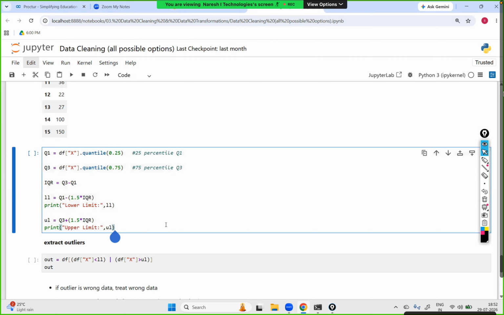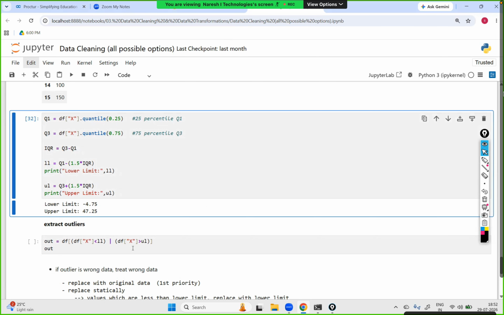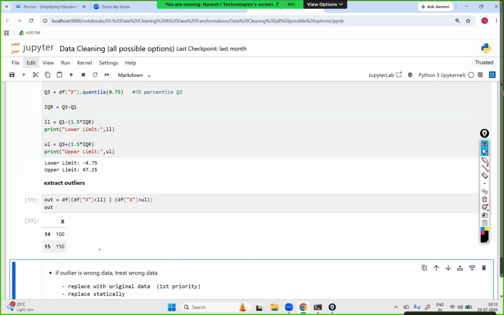And what are the lower limit and upper limit values calculated? Any value in this data set less than minus 4.75 is considered an outlier. Any value greater than 47.25 is considered an outlier. So here I'm going to extract the data. After extracting the data, now I'll observe my data set.